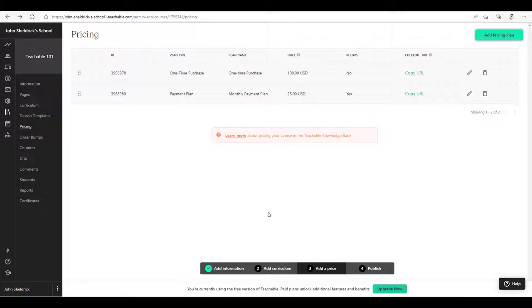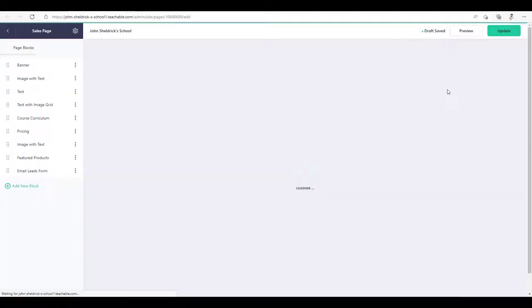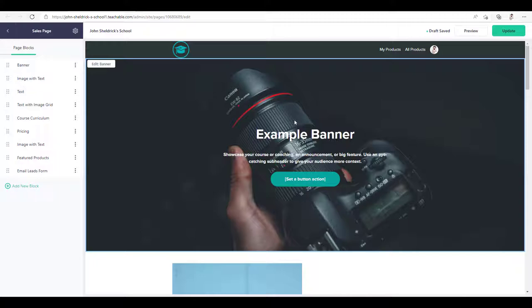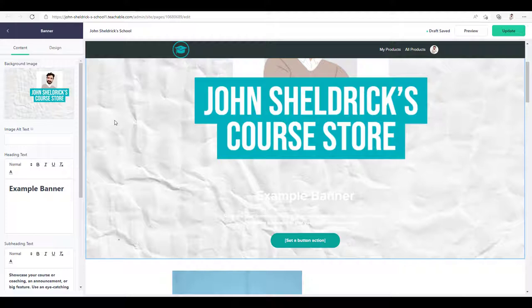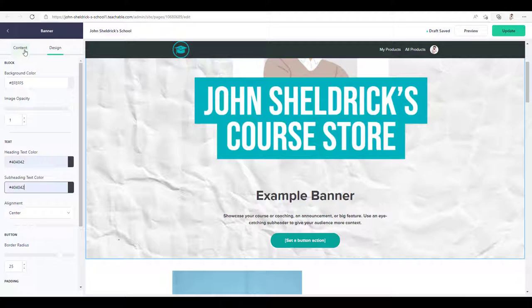Now it's time to set up our course page where users will be able to buy it. So we're going to click on Pages in the left-hand toolbar. Under Sales, we're going to click Edit. And as you can see here, this is the default sales page. So again, you can edit any one of these elements in the left-hand toolbar by clicking on them. We're going to replace the image. So now we're just going to change the text color to black. And we can edit the banner text here if we'd like.